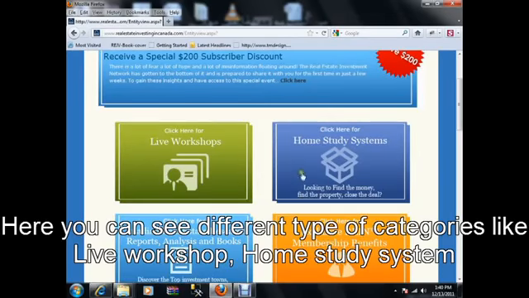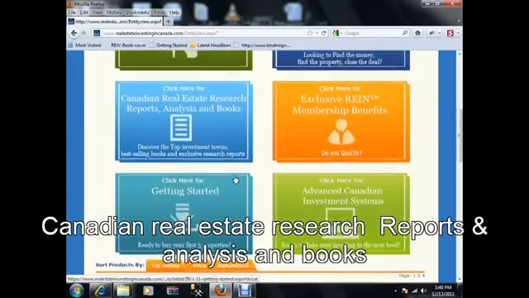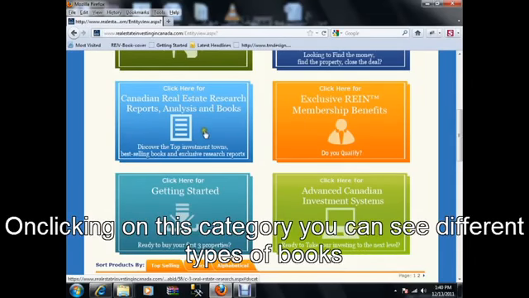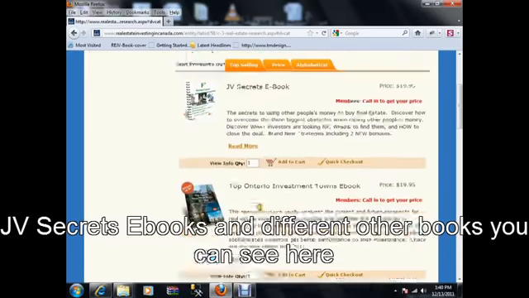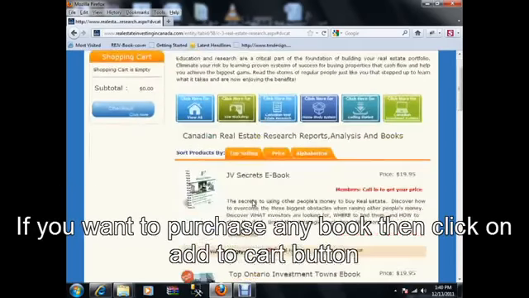Here you can see different types of categories: live workshop, home study systems, Canadian real estate research reports, analysis and books. Now I am clicking on this category. Here you can see different types of books, Jewish Secret ebooks and others. If you want to purchase any book, then click on the add to cart button.